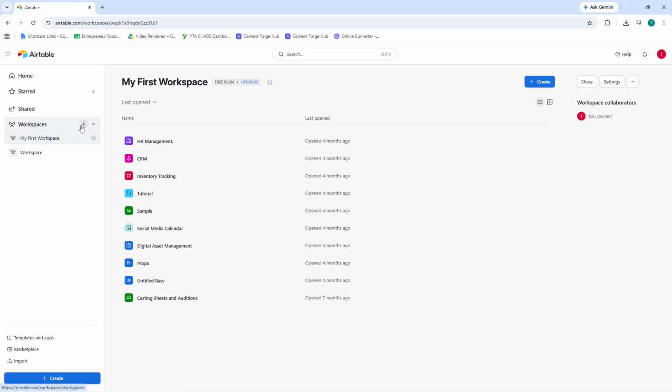First, you need to sign in to Airtable. Open up Airtable in your browser or launch the desktop app and log into your account. Once you're in, take a moment to look at your workspace sidebar on the left. You should see your existing workspaces, which are essentially folders for grouping bases together. Navigate to the workspace where you want to build your new organized system.